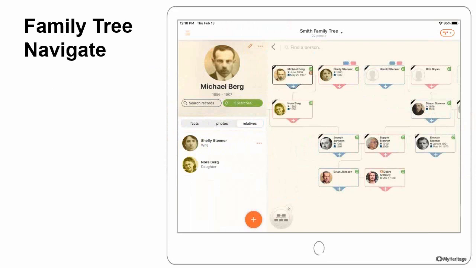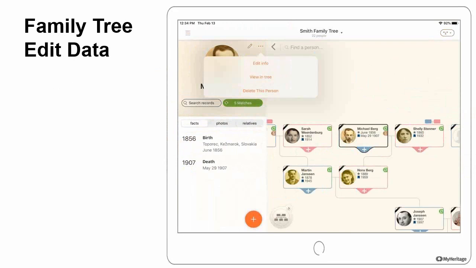Now, on the upper right corner of this left panel, you will find dots and a pencil, and this will allow you to edit the information of the person, to view this person in the tree, or simply to delete the individual from your tree. And you can do all that without any problem, even deleting a person from the family tree, because after all, it is your tree and you decide how it looks and who is there.